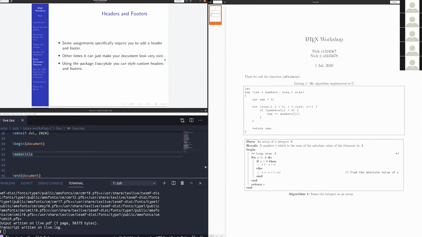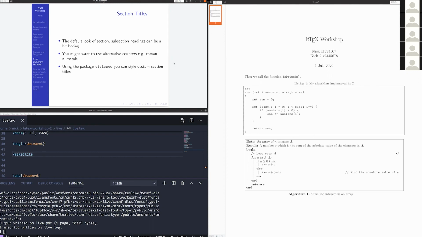You can have customized headers and footers. So some assignments might say, all right, you should have your name with ZID in the header, and you should have this particular thing in the footer. You can use the fancyhdr package to help with that. Look that up. You can also use titlesec to change the way that the titles look. So you might want to use a small caps title, for example.